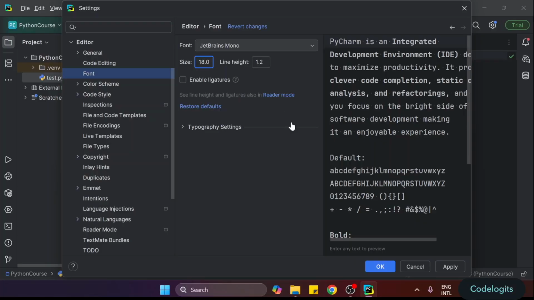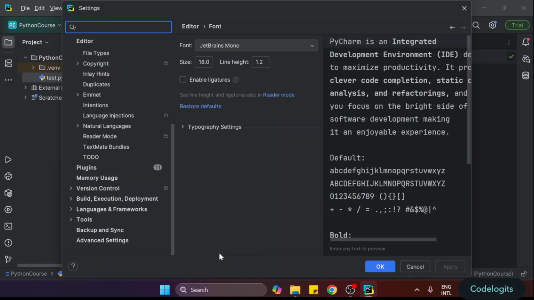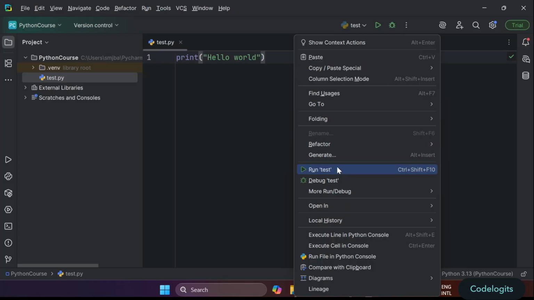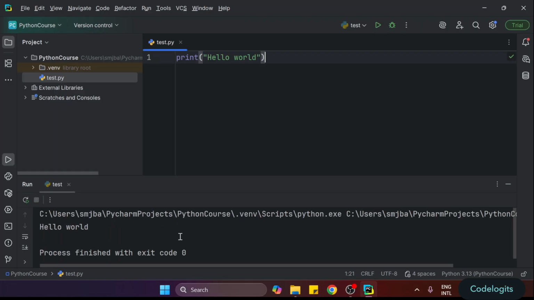And now once you make these changes, you can click apply. If you get these kinds of dialog boxes, you can simply click skip, and now you can click OK. Now you can see with this font size, the code is easily readable. All right. Now I want to make another change as well. So when we execute this Python program, let's say we want to execute this test.py. So you can right click, run the file name, which is test in this case. Now you can see the output here, right?